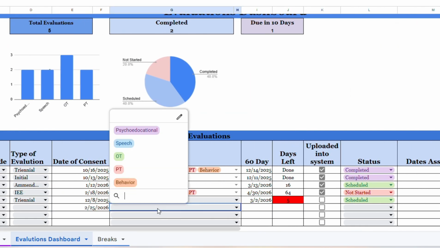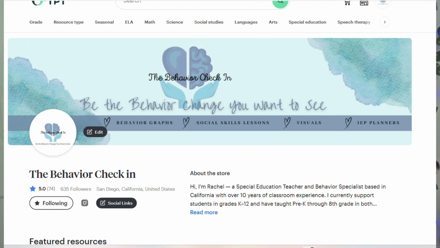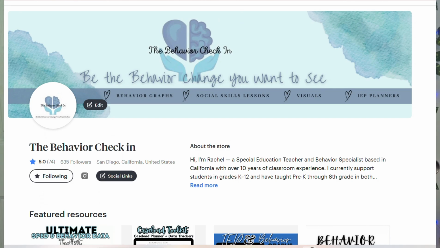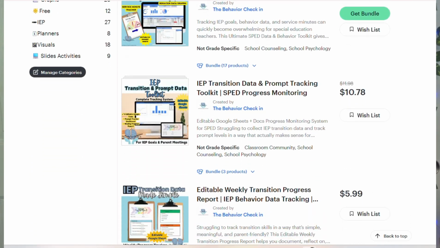This is also really important if your teacher's assistants help you take data or your RBTs help you take data. This is exactly why I use and create systems where everything is all in one place, so you're not scrambling when it is time to write.